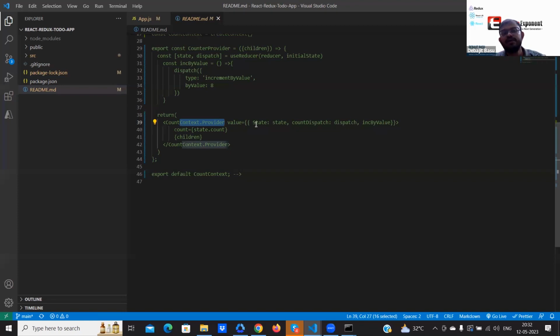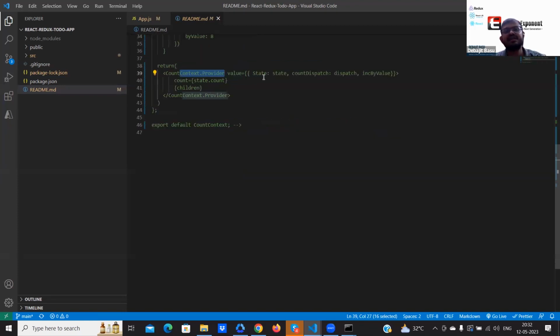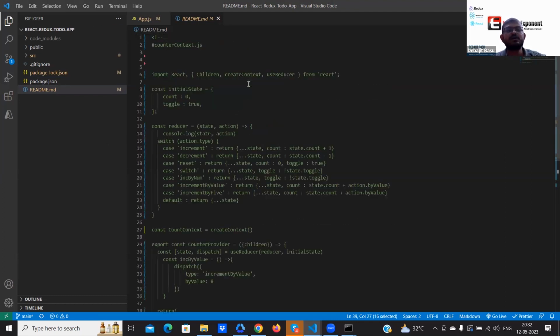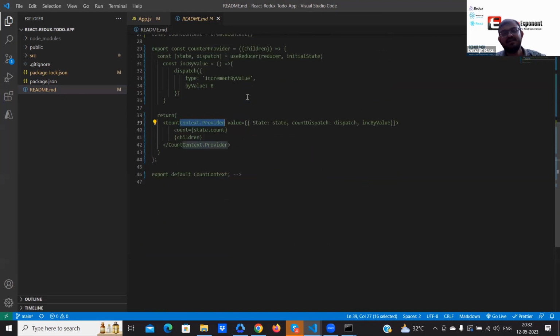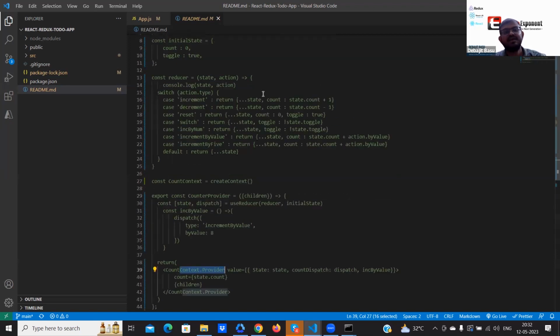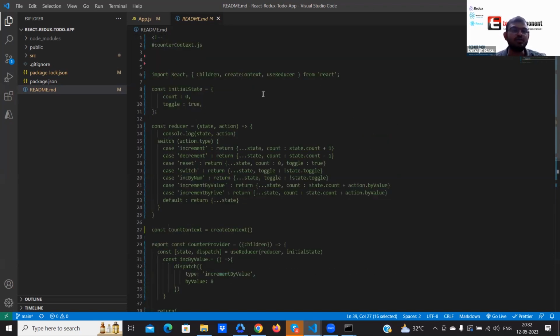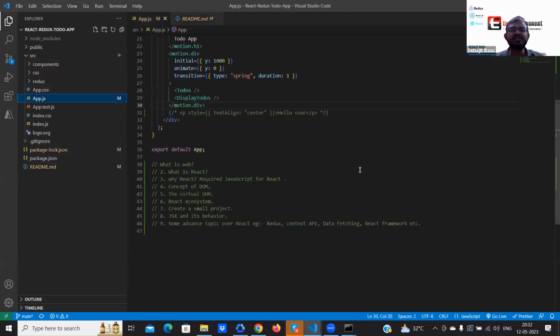What are you going to provide? All the values. Let's say these are the state variables or values you need to provide. Then whatever children are using this particular component will get it. They will get it using the useContext hook. Okay, there is also a hook. So just an overview of the context. Both are doing a little bit of the same job, but you can differentiate them.